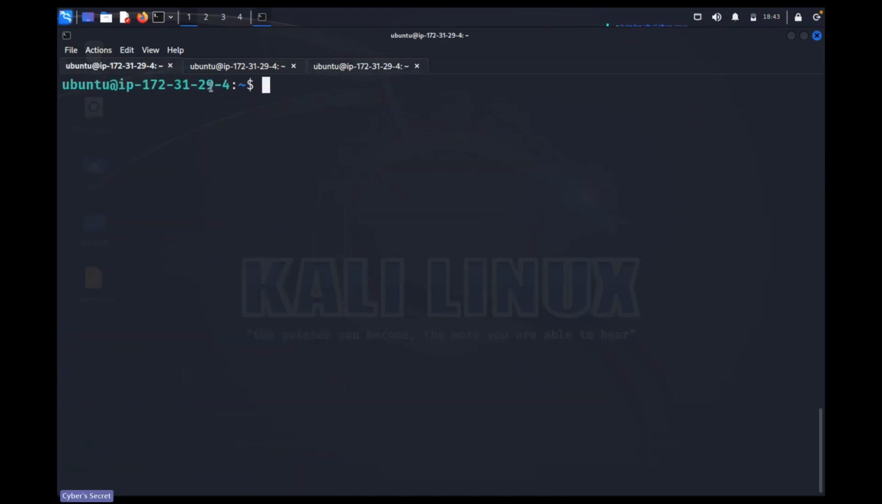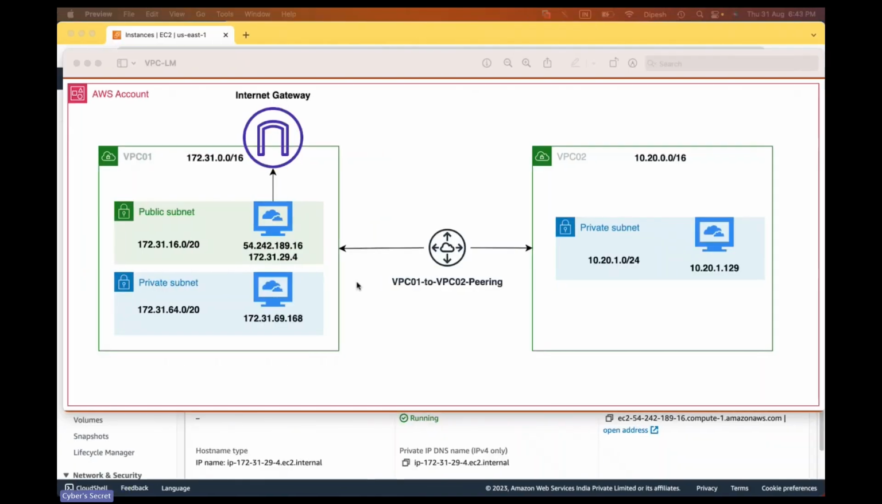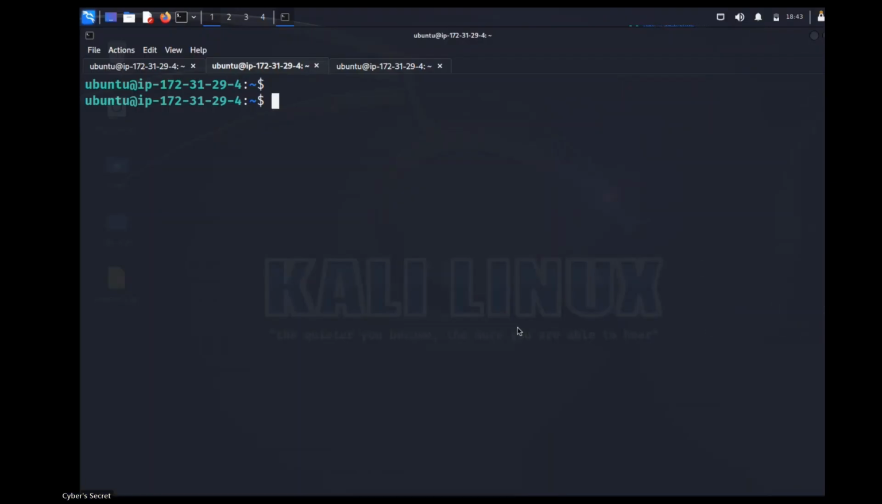This is the IP address of our first public instance. This is the private IP, but it also has a public IP address for the first instance. The second instance has this IP address. This is only the first instance, and this is also the first instance. So from here, we are going to open the second instance, because we do not have direct access to these two instances. This is how we are going to do the pivoting.